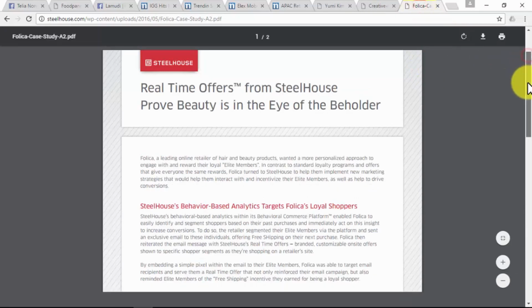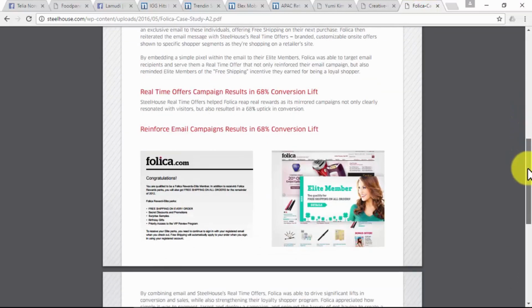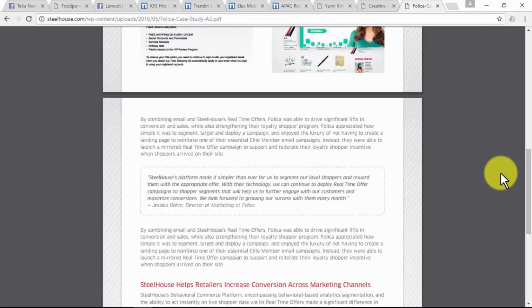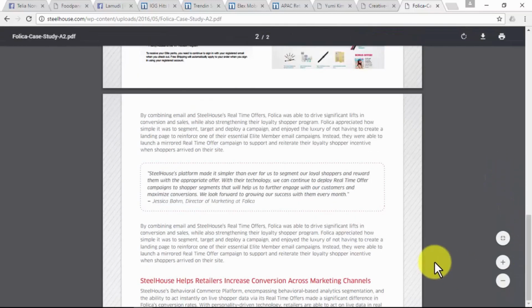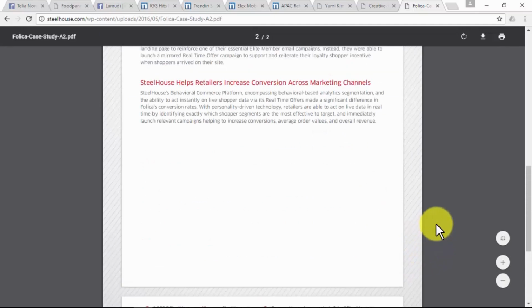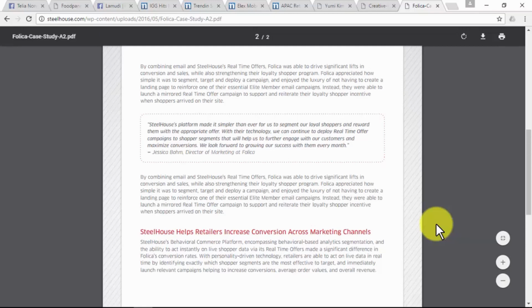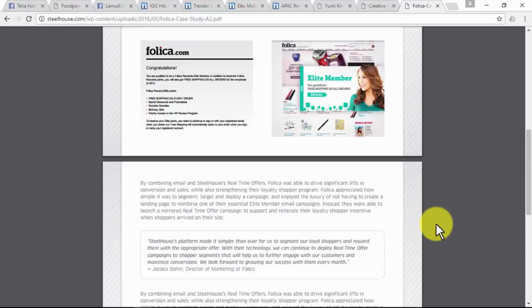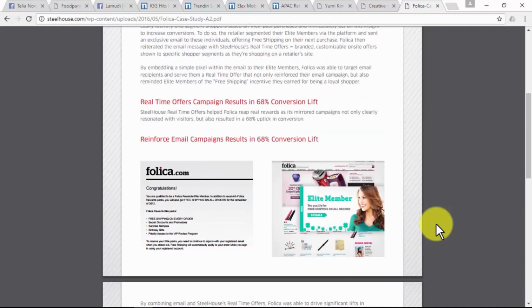Follica. Follica is an online retailer of hair and beauty products. Follica turned to Steelhouse to help them implement new marketing strategies that would help them interact with and incentivize their elite members, as well as to help drive conversions. Steelhouse's analytics helped Follica identify and segment shoppers, and immediately acted to increase conversions by adding a simple pixel to the email of elite members with an offer of free shipping on their next purchase.